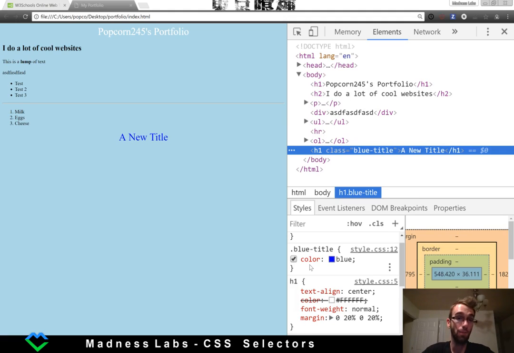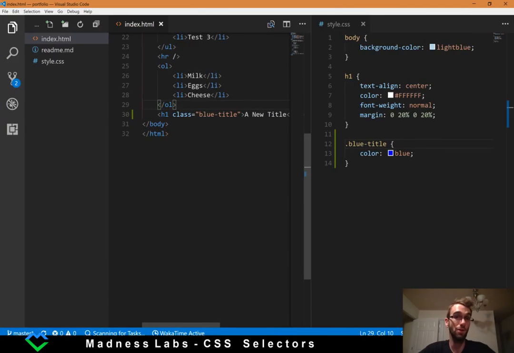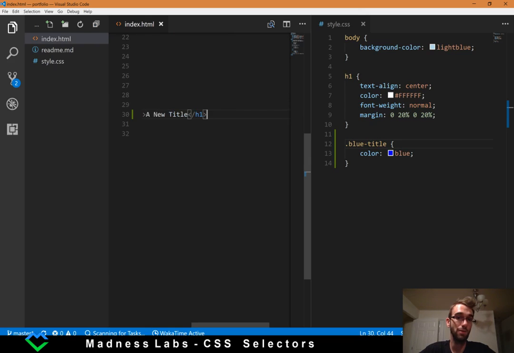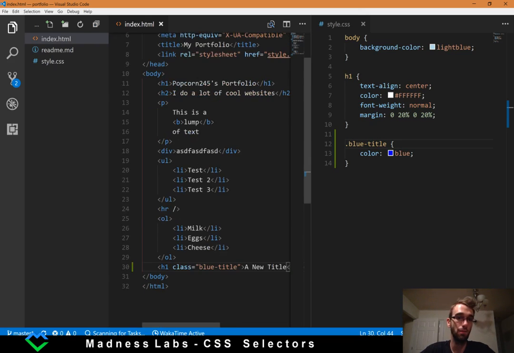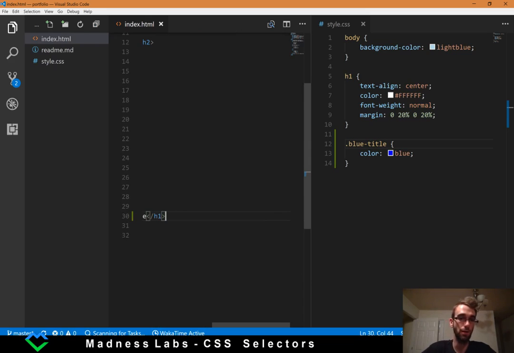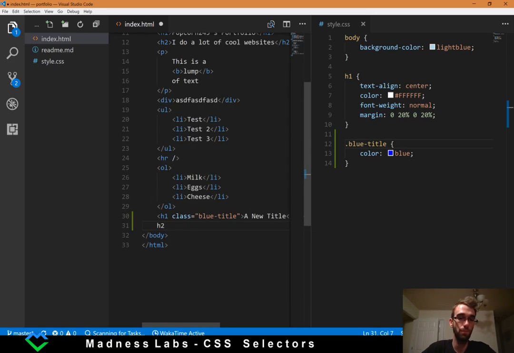There's another type of selector that we can use, which is an ID selector. To make an ID on something, we do very much the same manner. Let's make a new H2 tag. Let's make another H2, and we'll say this has an ID.